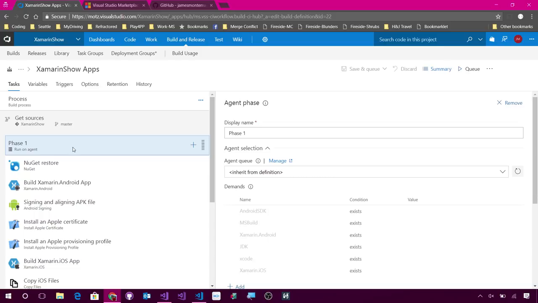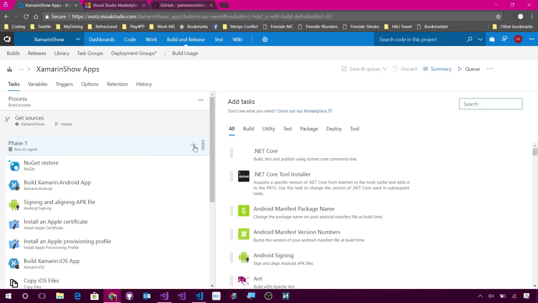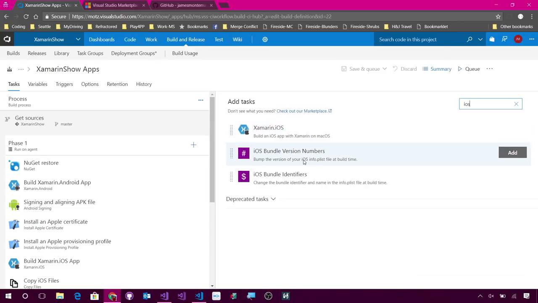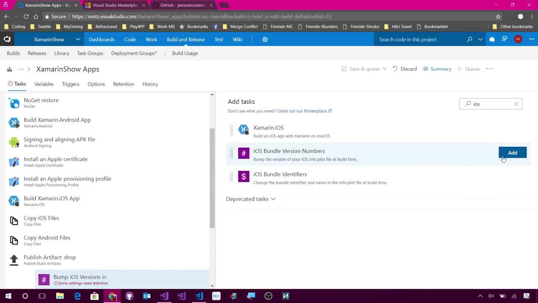So what I want to do is I click on my phase one because I want to essentially update and replace the version numbers and the identifiers for both iOS and Android. So it's the very first thing I want to do before I do anything. Sure. Like, I don't need anything else to run because if those fail, something else is wrong. Yeah, you get the source, let's modify the versions, and let's then go forward. And now look, if I type in Android, we get these nice, pretty Android manifest package name and Android manifest version numbers tasks. And the same thing here, if I go for iOS, we have iOS build version numbers and bundle identifiers. Gotcha. So we're just going to add both of these.